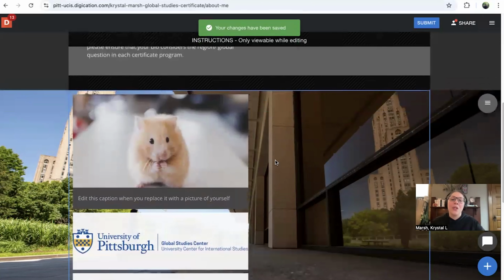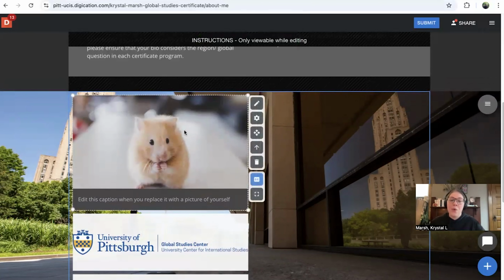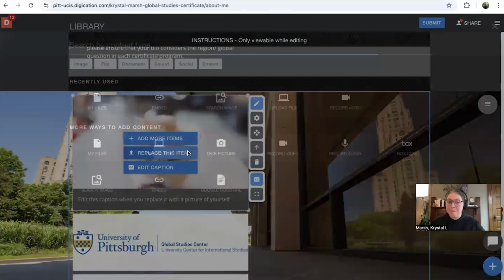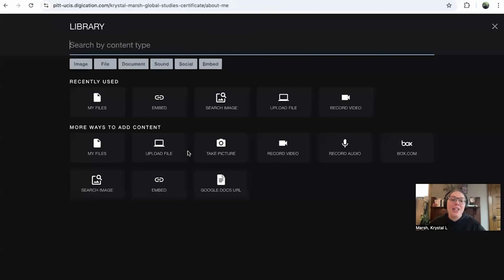You can also change the photos. So what you can do is click on this little pen here, and you could do replace this item. And there are a number of ways for you to do that. So you can upload a file, just upload a picture you'd like to put there. If you already have some pictures uploaded, you can go to My Files and choose from there. If you really like the way you look right now and want that to be your picture, you could take a picture directly from this page.